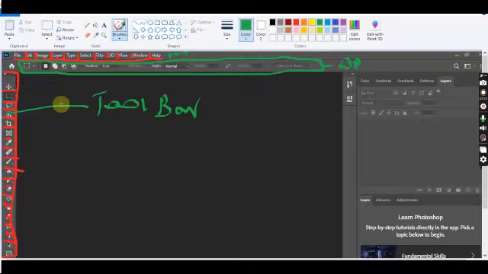Now if we go down a bit, we have the toolbar on the left side. We've talked about the toolbar where the tools are kept. Then we have the panels. The panels are always on the right side. So when we talk about the panel, this is the panel on the right side. This area is called the panel bar.